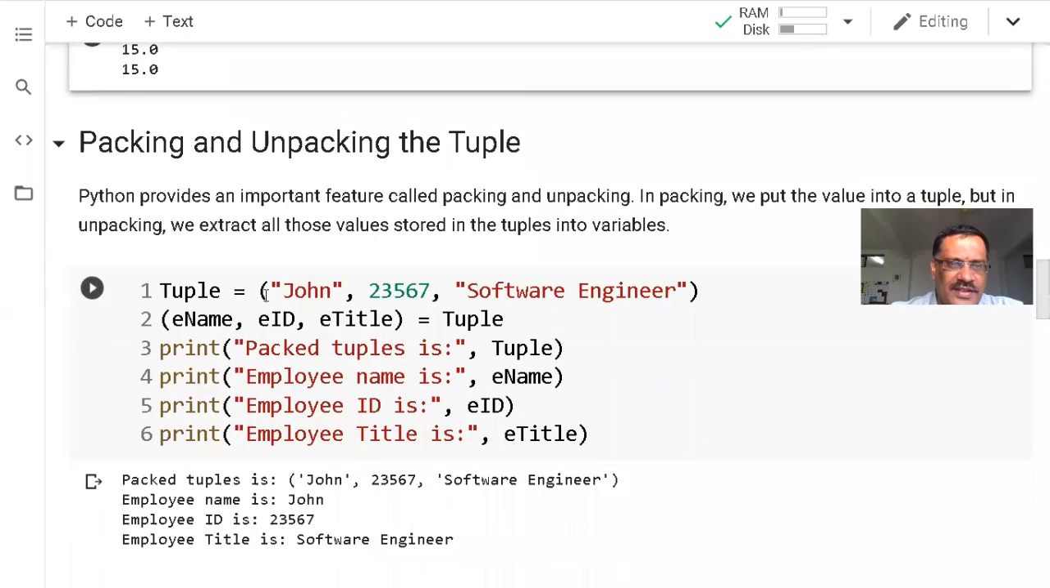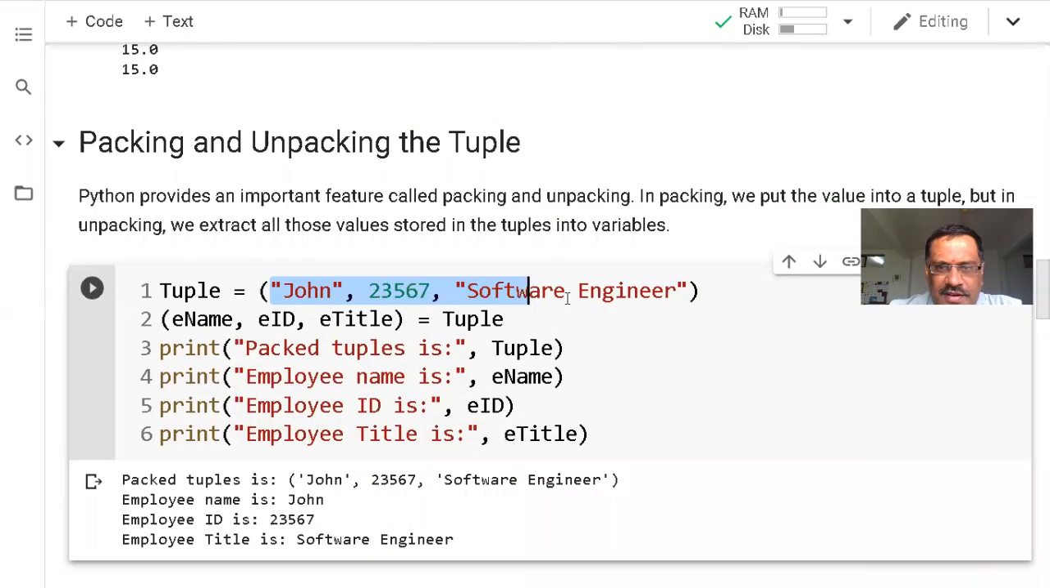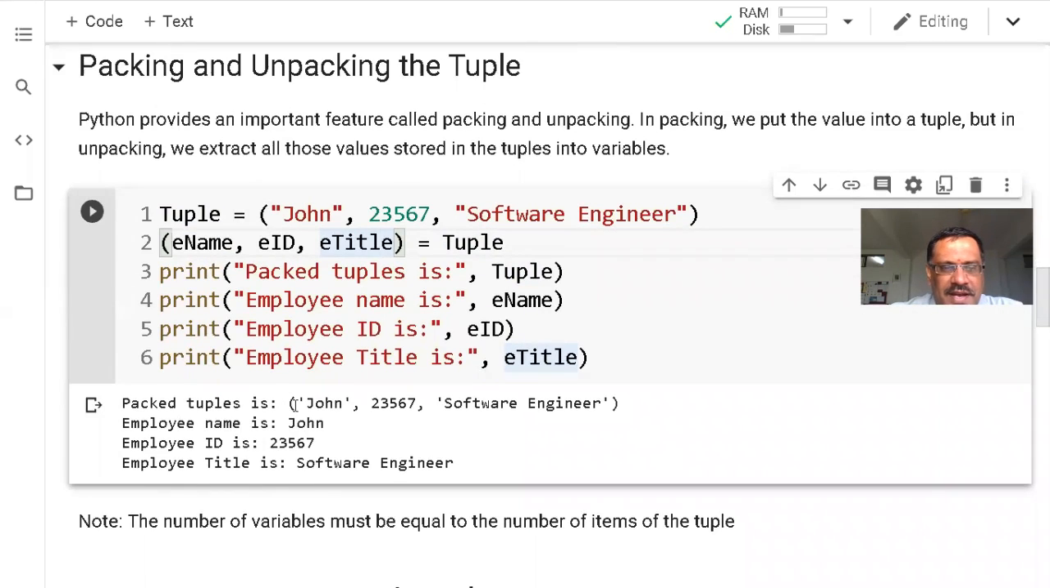Here, look at here, another example. We are putting all three values into a tuple, and later from the tuple, we are extracting name, employee ID, employee title, or designation. They are displaying. Look at here, very simple. Packed elements.